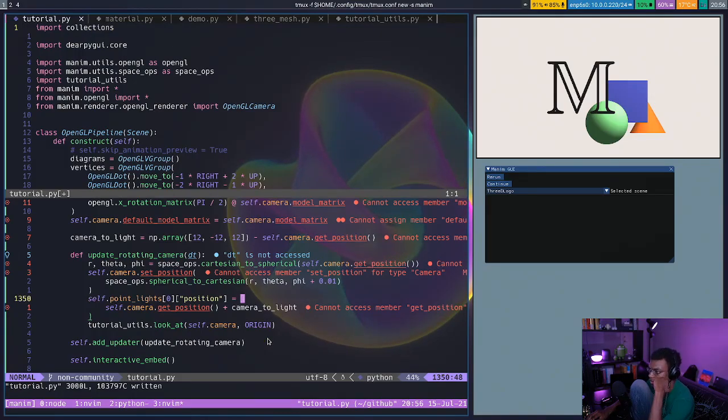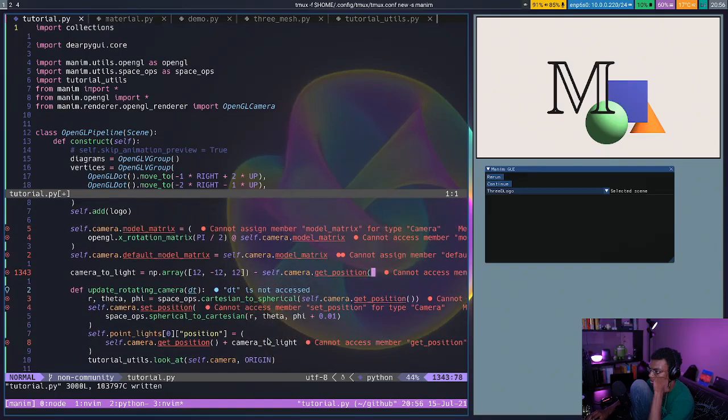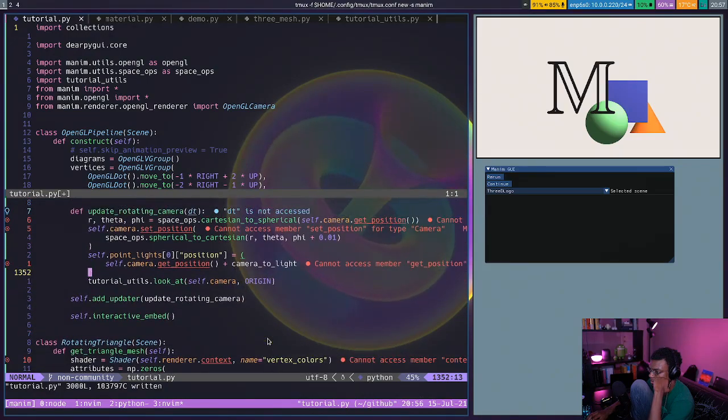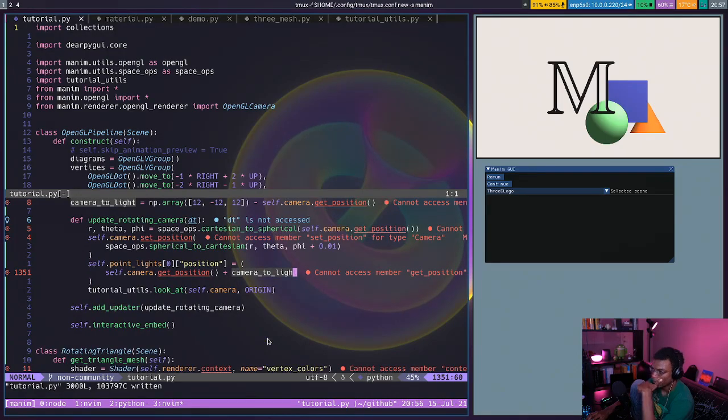Now I'm confused. Why would that not work? Oh, is this not an array? No, this is a numpy array. 0 dot position.